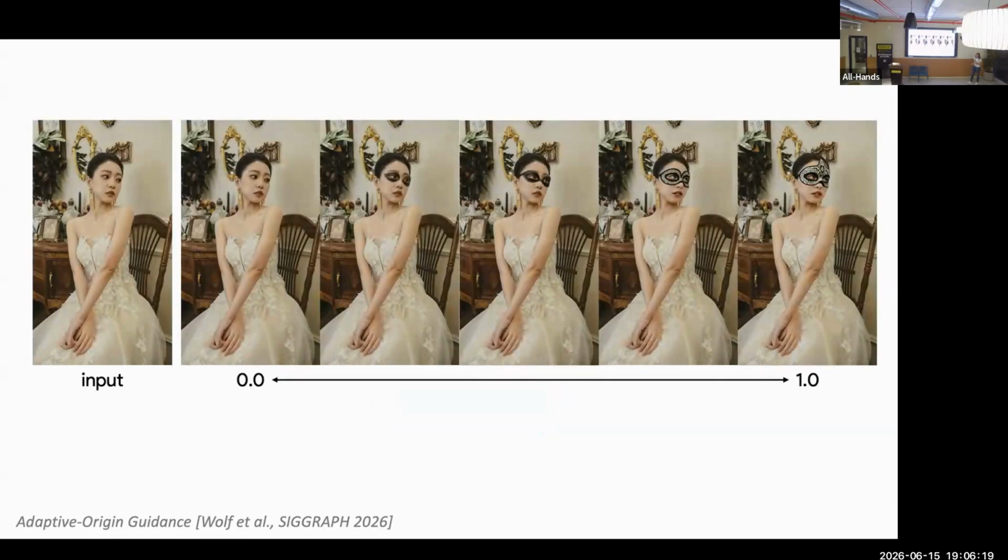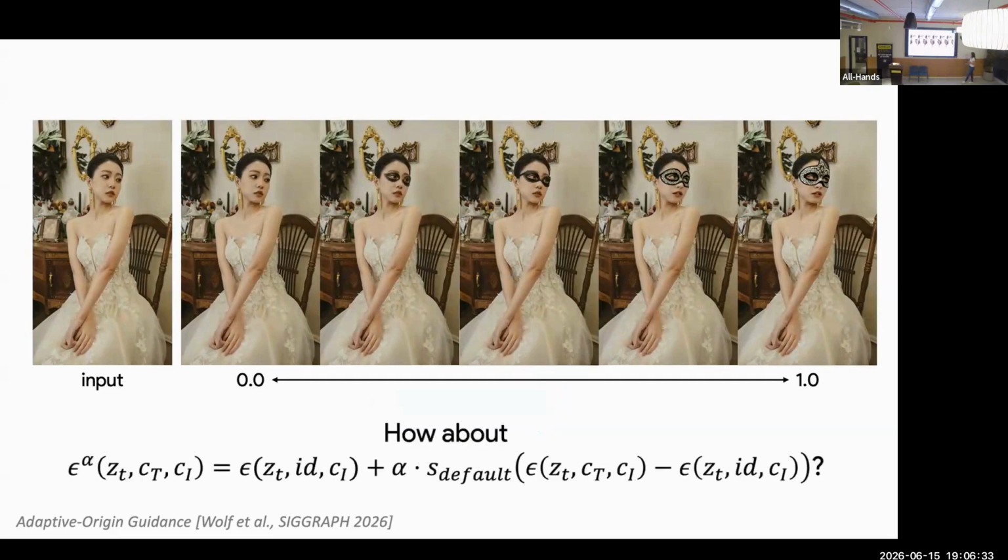And these are the results that we get with this adaptive origin guidance. Now you can see that for alpha equals 0, we indeed get the input image, and as we increase alpha, we get a bigger mask on the woman. If you followed all the math, I'm sure that you have many questions around why not completely replace the unconditional prediction with the identity prediction, or many other formulations. I'm not going to talk about it here, but in the paper we also explore different variants and explain why they don't work.